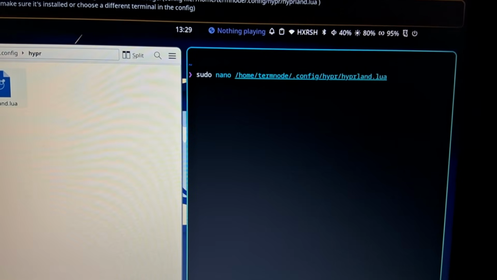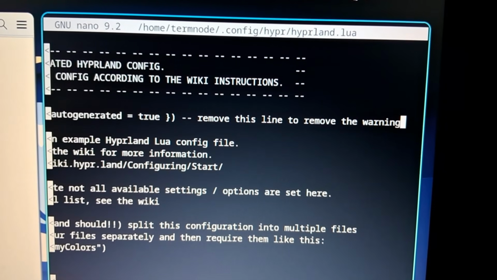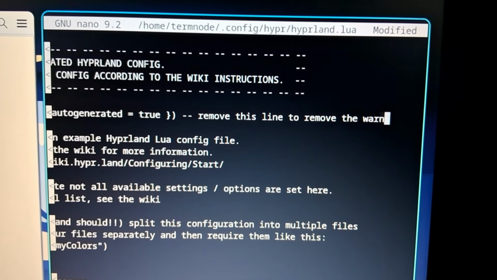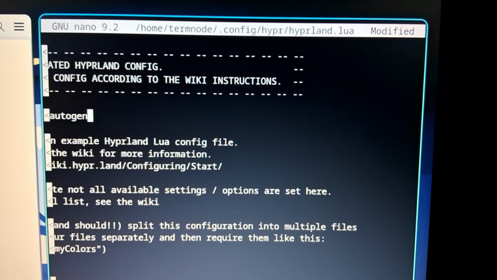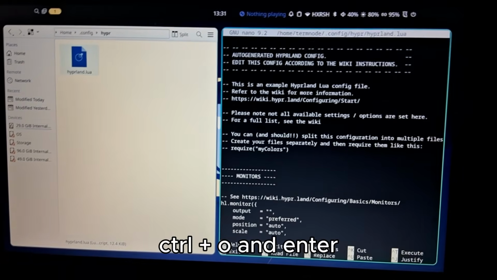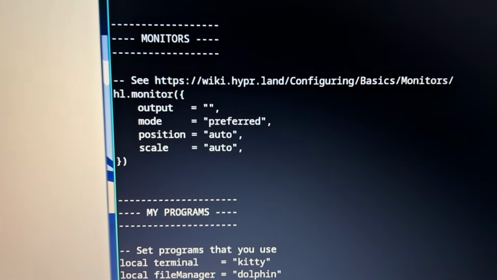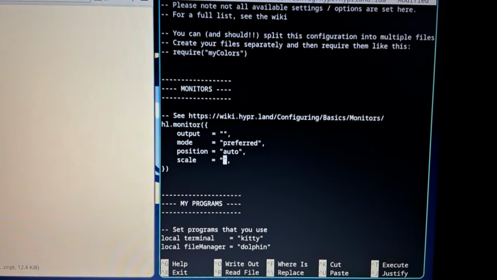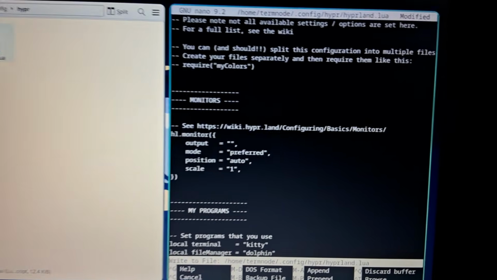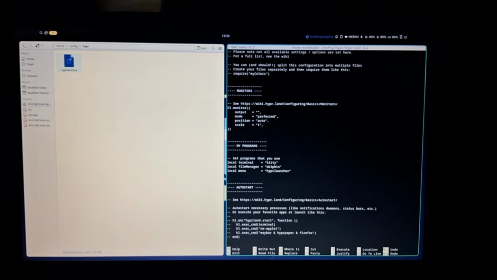Let's quickly clean up the Hyprland configuration as well. Now I'm going to open the Hyprland Lua configuration and remove this line that's causing the warning. Save it and that's gone. I can also change the display scaling from here. I'm going to keep mine at 1 because it gives me a little more space to work with.